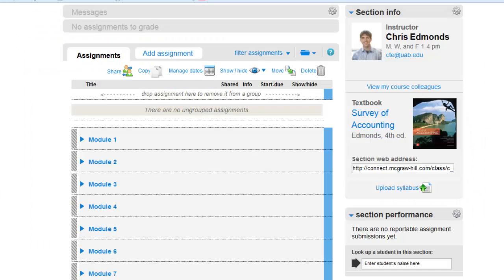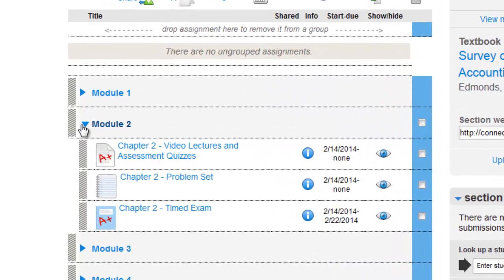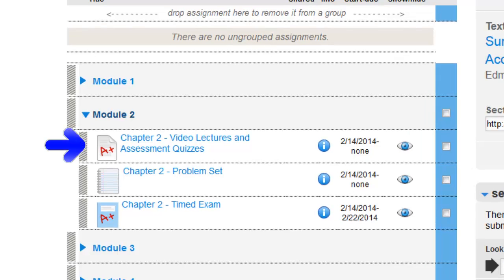Looking at this example of an online course, you can see I have this course broken into 7 one-week modules. This is a 7-week course, but it could be organized any way you like. If we click on Module 2 or Week 2, you'll see we have the lecture videos with the assessment quizzes. That's the first assignment of the week.